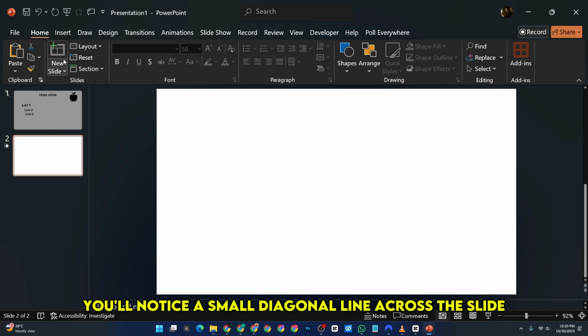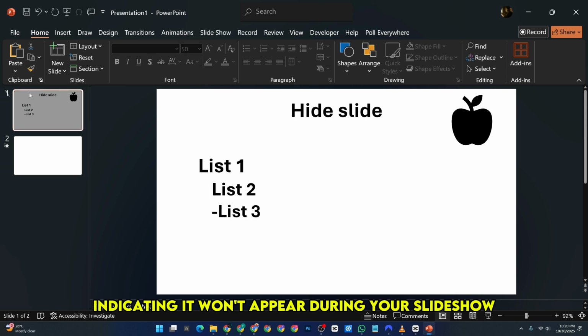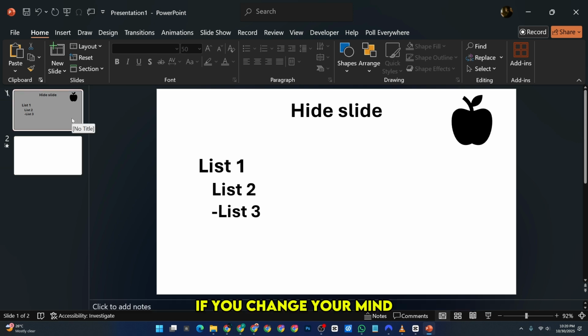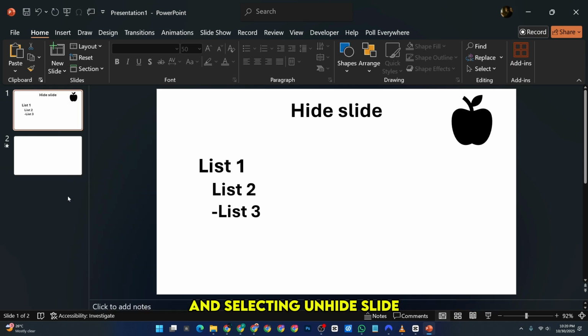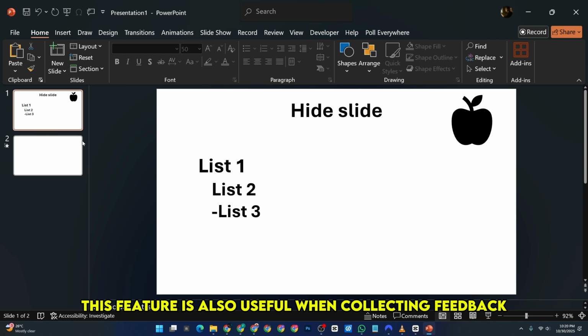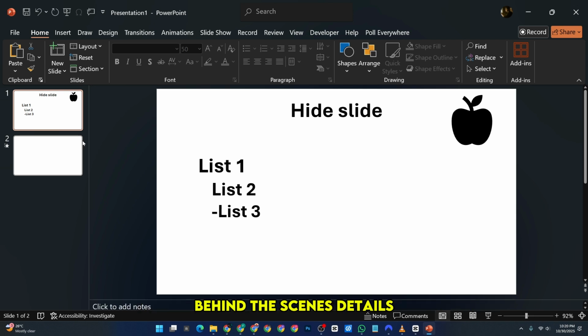To confirm, you'll notice a small diagonal line across the slide number, indicating it won't appear during your slideshow. If you change your mind, you can easily unhide the slide by right-clicking again and selecting Unhide Slide. This feature is also useful when collecting feedback, as your audience doesn't need to see all the behind-the-scenes details. Hiding slides helps you control what your audience sees versus what you have available.